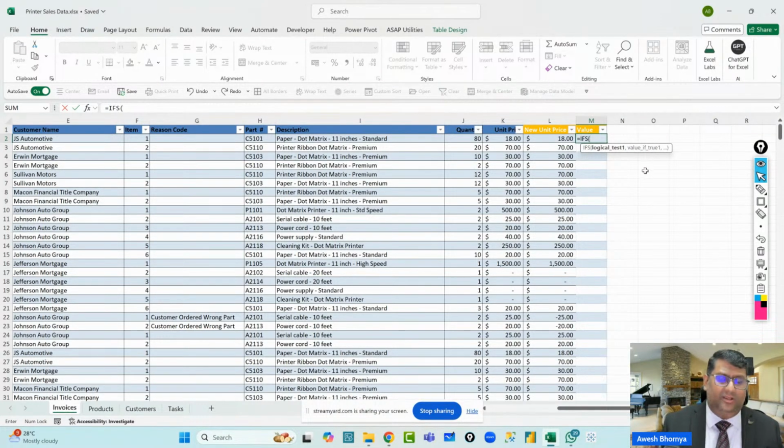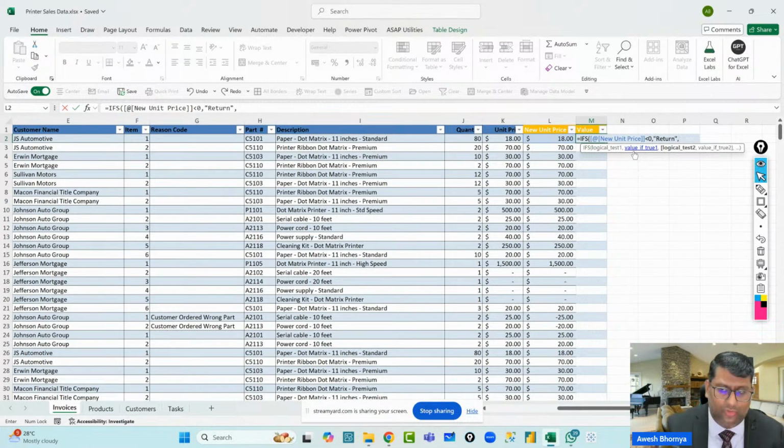Now, just like the example that I showed you before this, where I used the function arguments dialog box, I'm not going to do that here. I'm just going to go ahead and start building my formula from scratch. Okay. Now I'll start off by selecting the new unit price, and then I will check whether it is less than 0 or not. What happens if it is less than 0? So I have to put a comma, and I have to now specify what is the value if it is true. That means if it is less than 0, what should be returned as the output? So we'll just write return over here. Now you can close your bracket, and then I can just put a comma for now and show you.